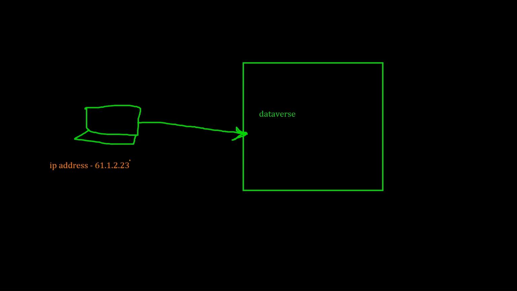Take for example, if you have this, say, Dataverse environment. And here you have your own laptop. So if you are accessing a Dataverse environment, once you access this Dataverse environment and once you are authenticated, then a couple of pieces of information are relevant over here. One is your IP address, the IP address of this machine. Let's assume the IP address is, say, 61.1.2.23. Then once you are authenticated, you get a cookie as well.